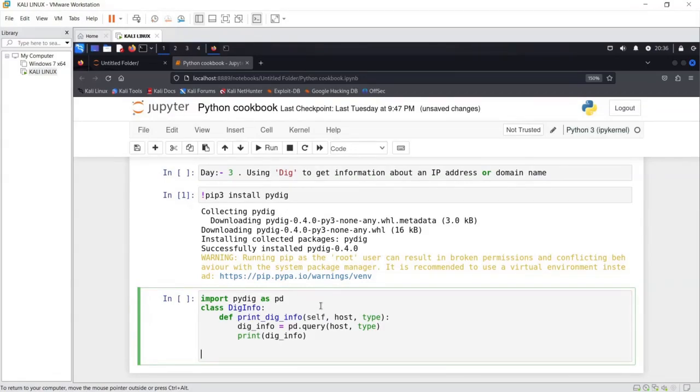So guys, now we have to create a main function, which is if __name__, sorry, equals __main__. Now we have to define an instance, which is dig_info equals DigInfo, this class. We have to instantiate this class. Now dig_info dot print_dig_info.